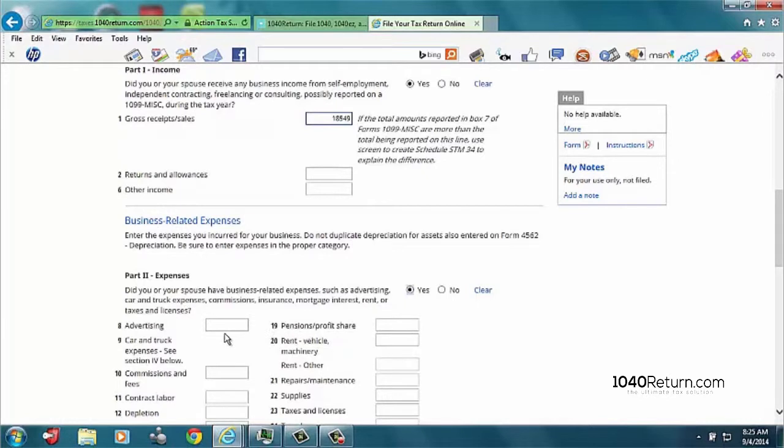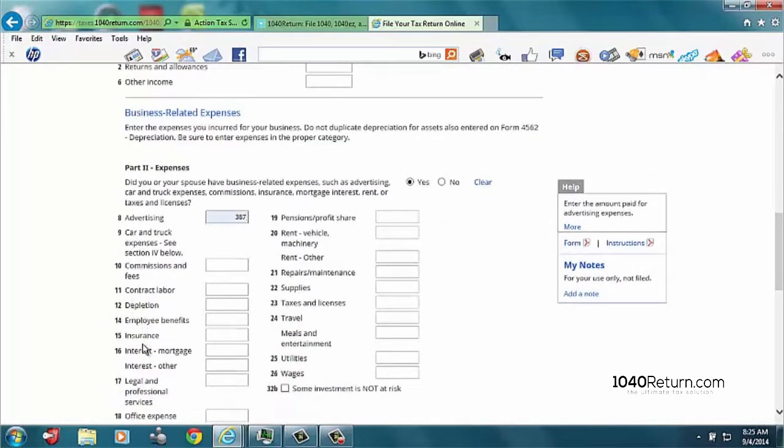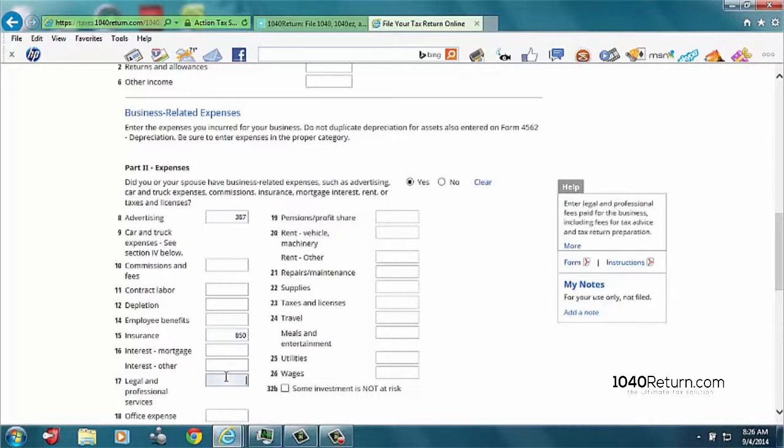So for this example, we will say that Joan has $387 in advertising expenses. Number 9 is car and truck expenses, but we will come back to this. Moving on, let's go down to insurance. Let's say Joan took out an umbrella insurance policy in case she would be sued. So let's say that policy cost Joan $850.